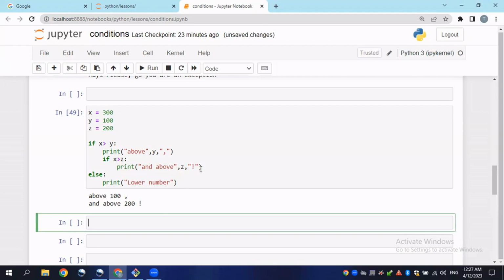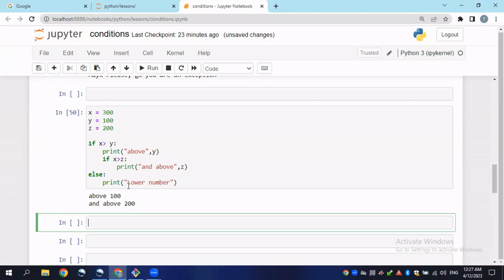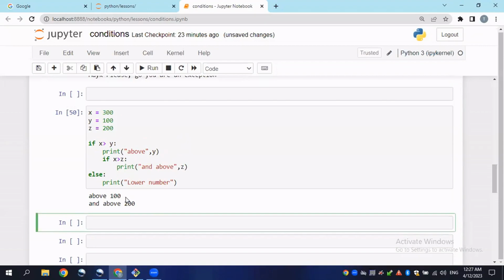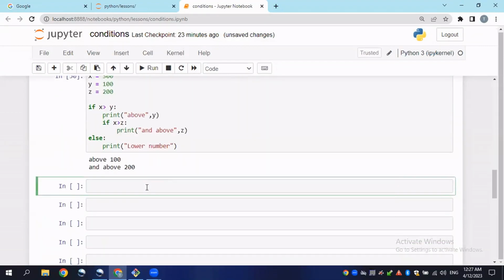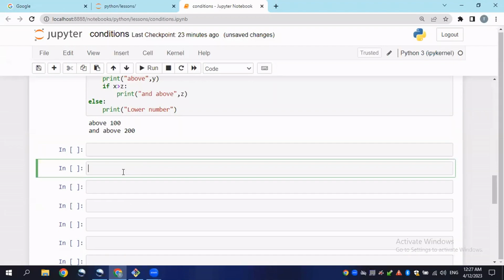You'll see the result is the same. You can just avoid these ones if you don't want to make it a bit complex. Enter, it prints out about 100 and about 200 here. And now we could also use not in conditions to print out the opposite result. We have already explained it.